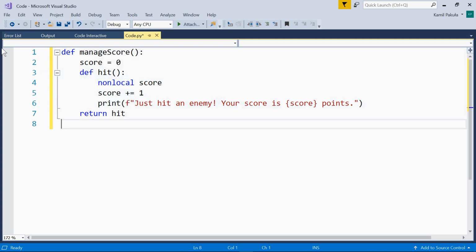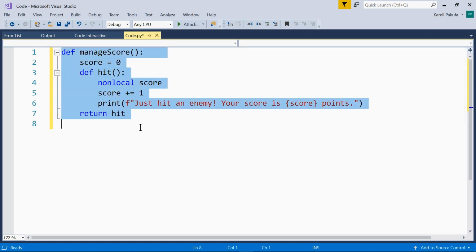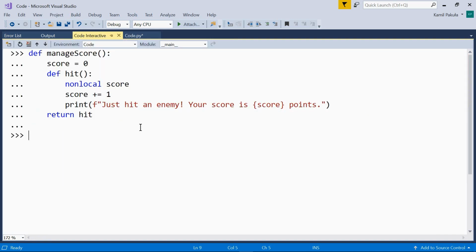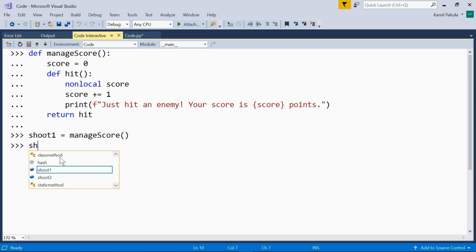Fine. With this function modified, let's run it in interactive mode. And again, let's assign the hit function returned by the managedScore function to should1. should1 equals managedScore. Fine. So now should1 is our hit function. And let's use it.